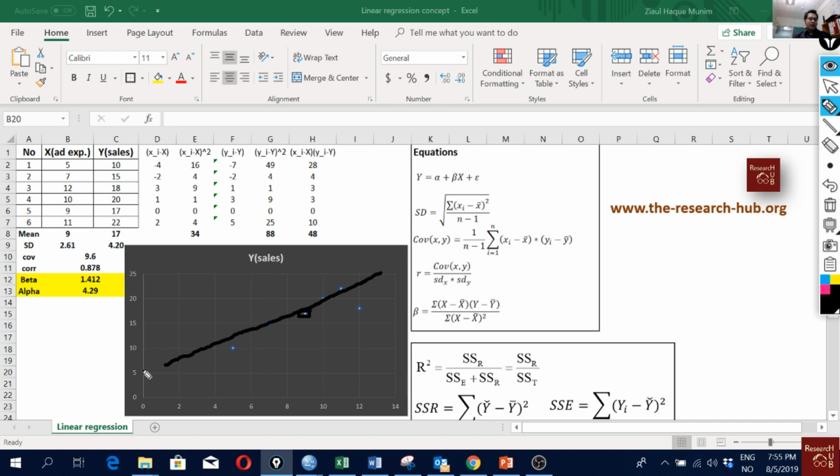And do we know the starting point? The starting point will be, what will be the starting point? The starting point is the alpha, okay? That's our constant. So alpha, the starting point of the regression line, is 4.29. So I'm assuming 4.29 is just below 5, okay?